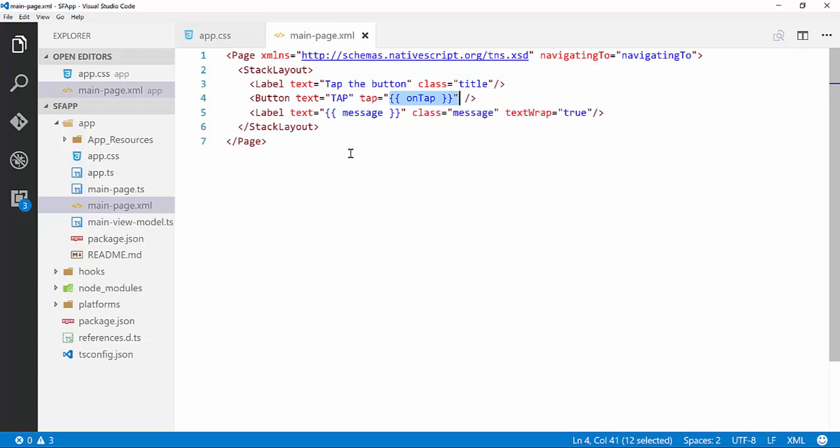And notice this syntax, double curly braces. This is called a data binding expression, and this is basically saying that at runtime the page will have a data binding context, and on the context there will be a method called onTap. So bind to that particular method. Similarly, this label has a message property, and we have bound that message property from the data binding context to the text property of the label. This has a CSS class called message, and textWrap is equal to true, meaning wrap the text if it overflows.